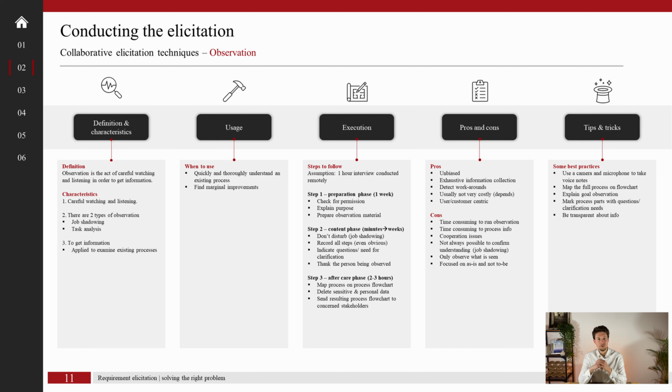I can't let you go without a couple of best practices. Here's the first one. Try recording using a camera or a microphone as to make sure that you don't miss anything. You often don't get a second chance to do an observation, so it has to be right from the first time. Next, try to map the full process after the observation using a process flowchart in order to detect possible improvements. Also, try to show that process flowchart to the person that you observed, because you might have missed something and they can point it out, and they can also already provide some improvements.